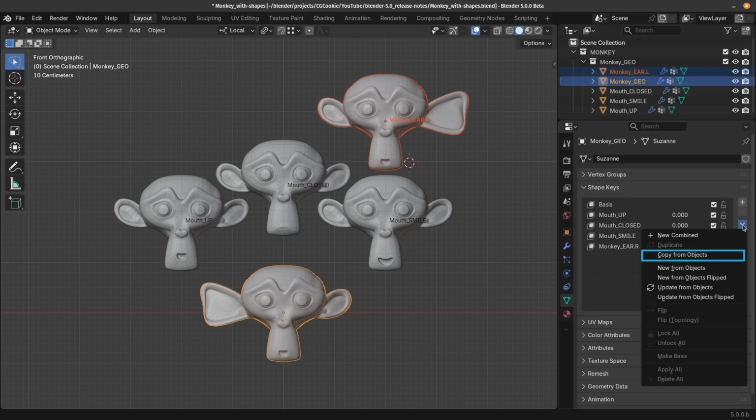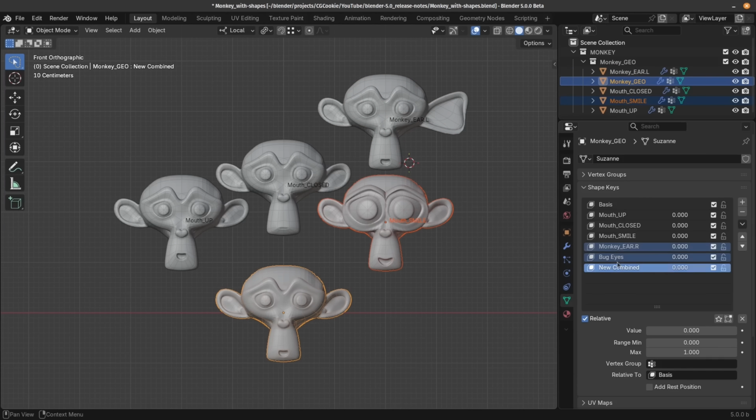And this copy from object is the operator you need to copy the active shape key from one object to another. It's also possible to select multiple shape keys at once. This is great. This makes it possible to alt-click and change multiple values at once. Thank you.